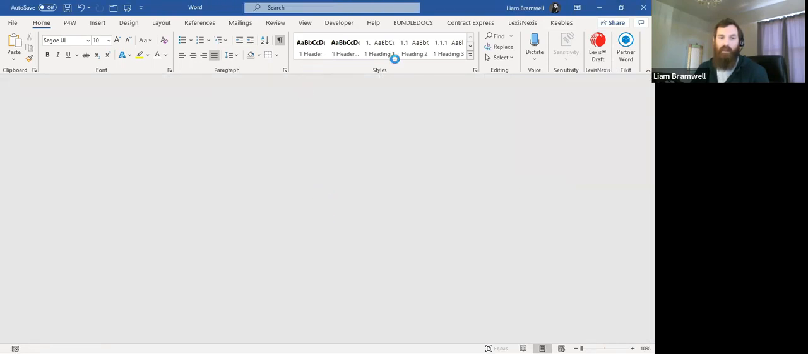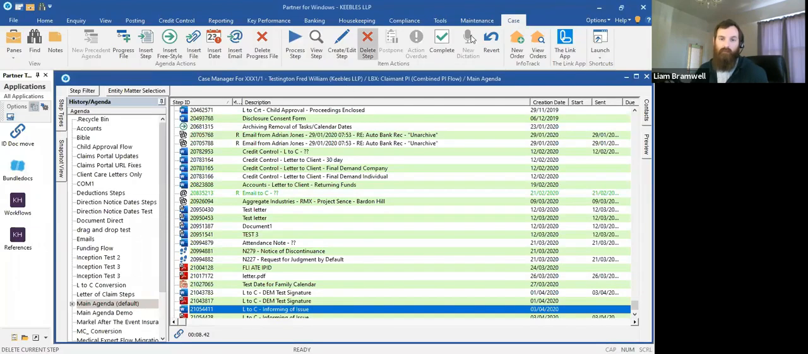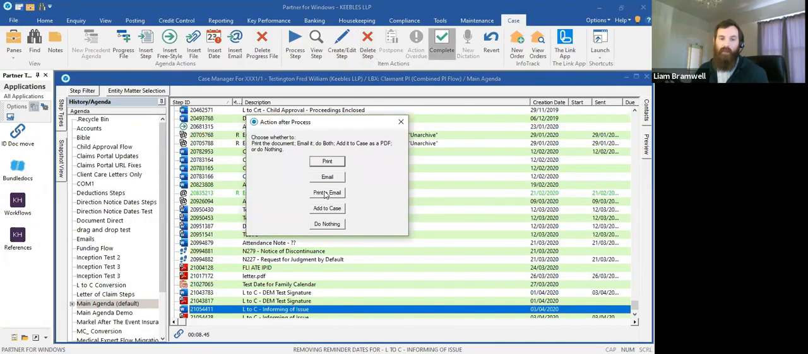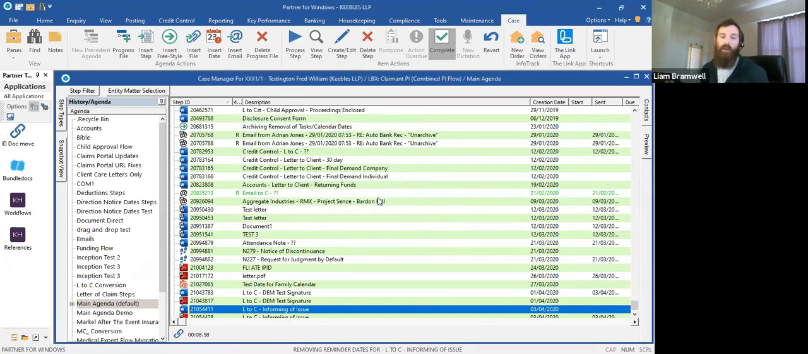And if we process this step, we can choose here, because I've ticked that box in the step setup, it's going to ask us what we want to do. So if I add to case, it will just generate the PDF. But if I choose email, it will generate the PDF and then call the email step and attach this PDF to the email for you automatically.